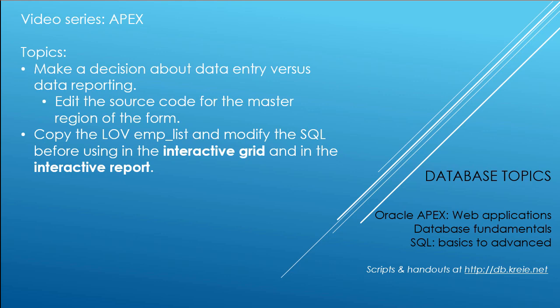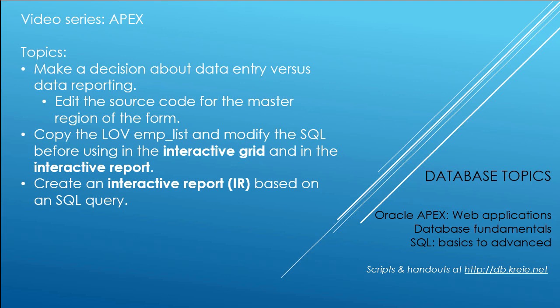Then we'll look at the difference between the interactive grid, which is the look that we have in our master detail, versus the interactive report, which will give you a lot of the same functionality except that you cannot alter the data. You can't add records or change existing data. So we'll create the interactive report based on an SQL query. This will show us only person data with the associated employee data.